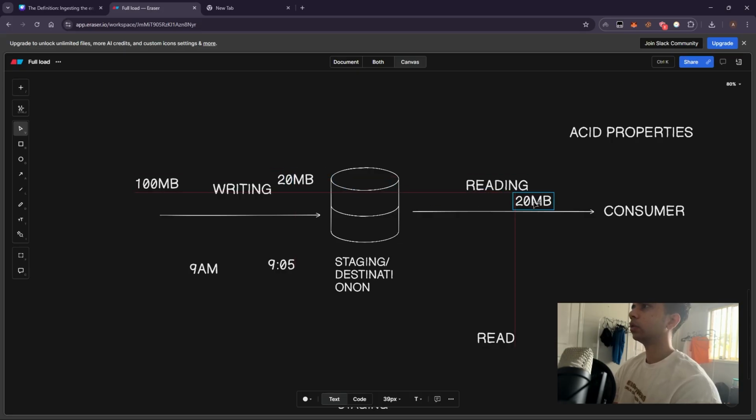So when the consumer is reading from your staging table, the consumer is only reading partial data, right? He only has access to this 20 MB of data. Because of which, if the consumer was a data analyst building dashboards, and the dashboards are representing only partial data, then the stakeholders cannot make effective decisions, right?